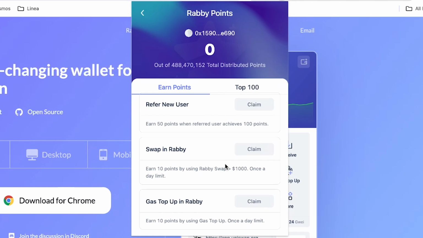Now, what we've got down here, guys, is more ways of earning points. So other than referring a new user, like I said, we have got the ability to swap in Rabby and obviously top up gas in Rabby. Now, earn 10 points by using Rabby Swap for every $1,000, and it's only once a day. Earn 10 points by using the gas top up feature with obviously another limit of once a day.